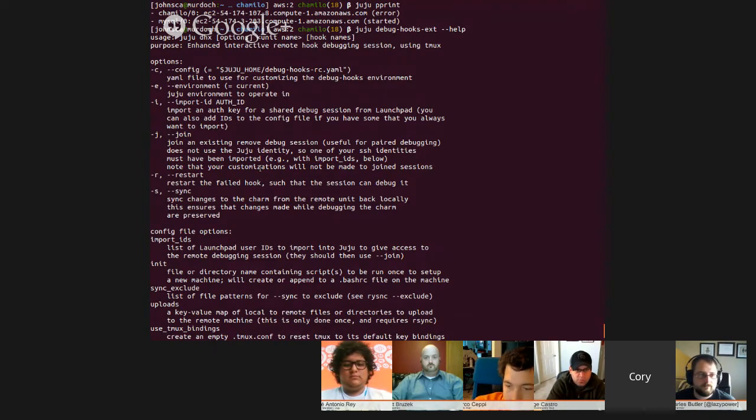That was the other big feature of this that I neglected to mention, that it can set up the environment so you have your specific configuration, like your Vim config or your bash config, all configured exactly how you like it, so that you're not just working in a fresh, clean, uncustomized environment. It also has options for syncing down the changes, restarting the hook that's in error, joining a shared debug hook session, authorizing another user to join your debug hook session, etc.